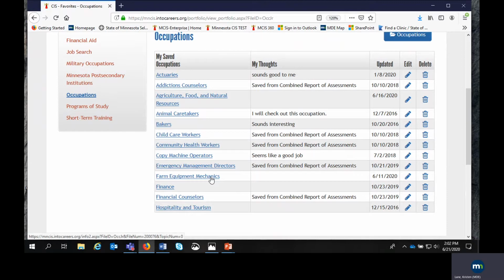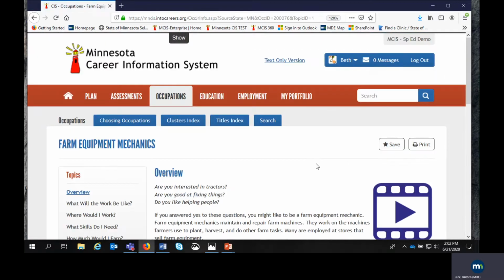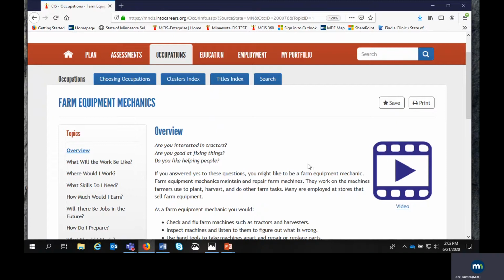Here we go, farm equipment. So farm equipment mechanics was a saved occupation. Let's take a look at farm equipment mechanics. And when we first come in from favorite occupations, we are in the Occupations tab in farm equipment mechanics.